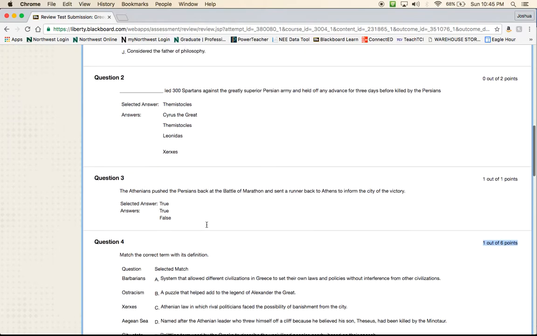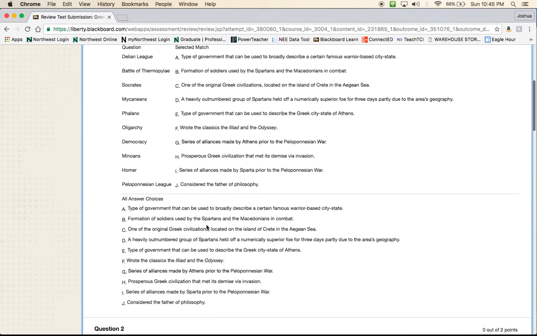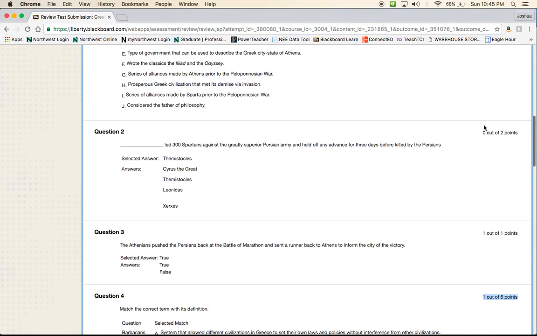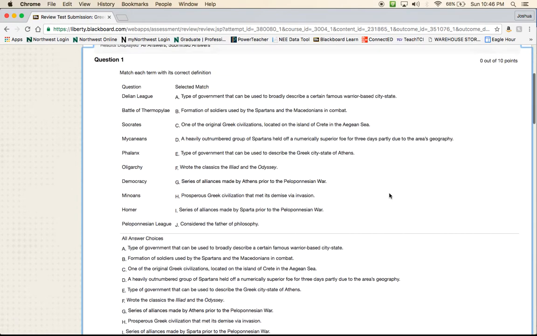So make sure you know how to get to the questions that you actually got wrong. If you see a 0 out of 2 on your multiple choice, that means you got that question wrong. You're going to have to go back and figure it out. If you have a 0 out of 1 on your true false, that's how you know you got those wrong, all right?